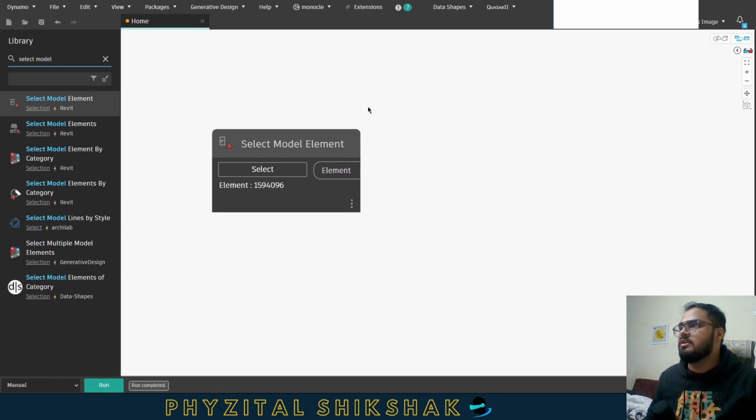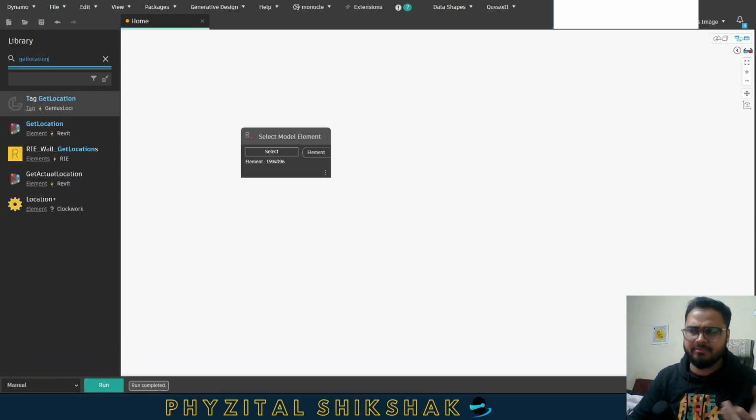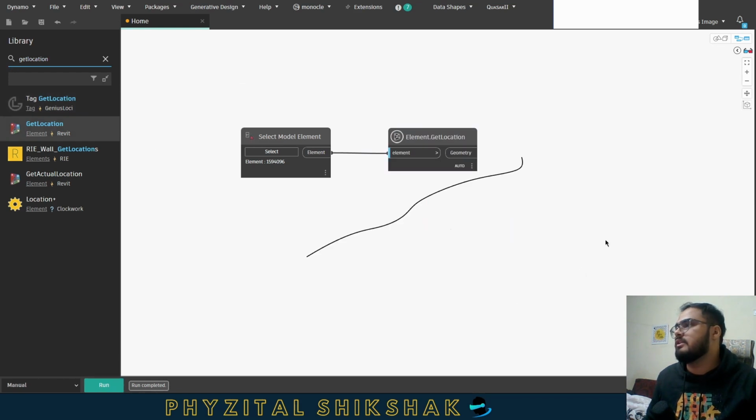Selected now. Now what I have to do is I have to get the location of this particular line inside of Dynamo so that Dynamo can understand where this element is available or located inside of the project. So for that we have get location. So element.get location also works pretty well. Get location, click run again. So now I have the line available inside of Dynamo.